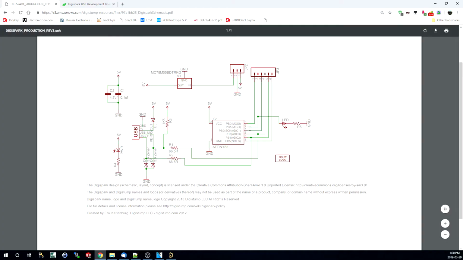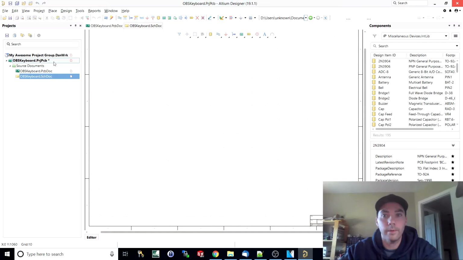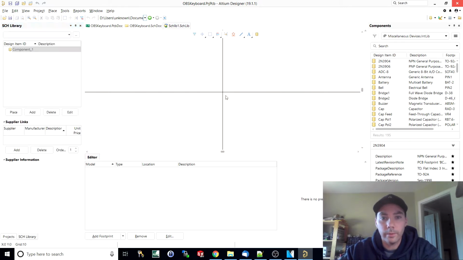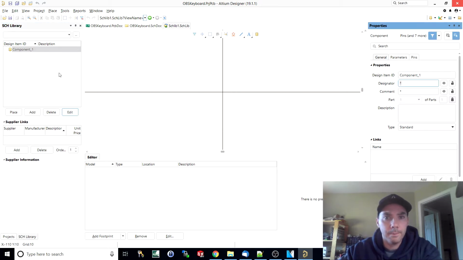What we're going to do now is take this ATtiny and create a symbol. For that, in Altium, we're going to create a new schematic library. That's going to be the symbol. I'm going to edit this, and we'll call this ATtiny85. We're going to use U question mark, and this question mark will get filled in later. Not 65, 85. And let's put that as our comment as well.